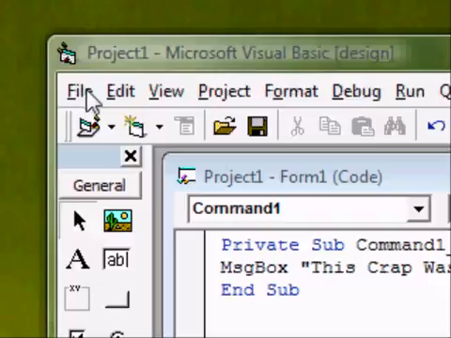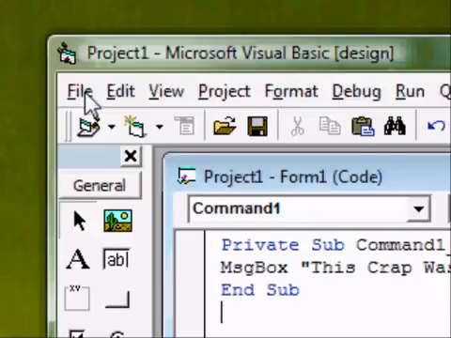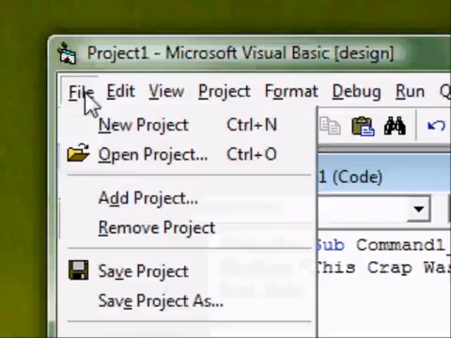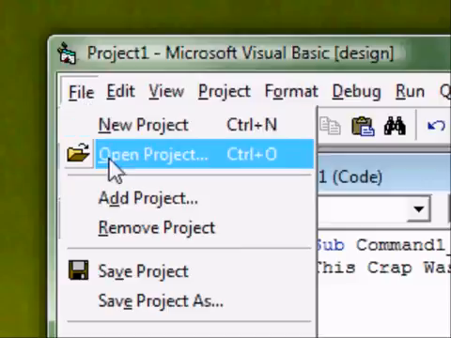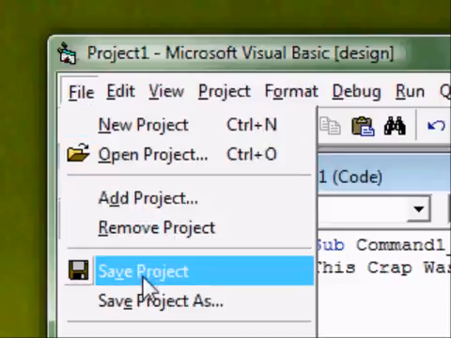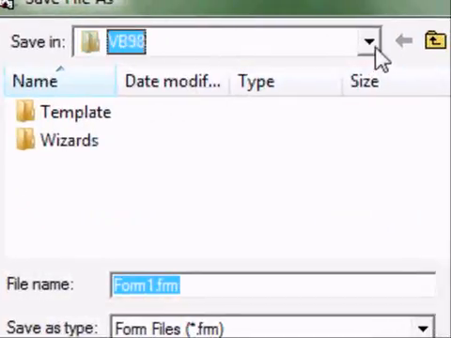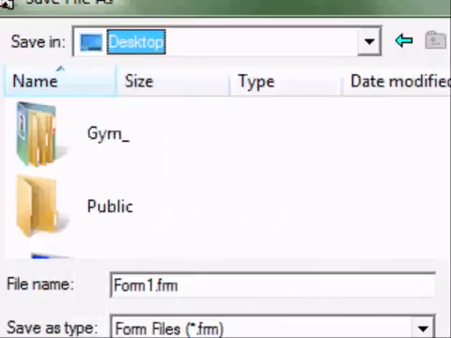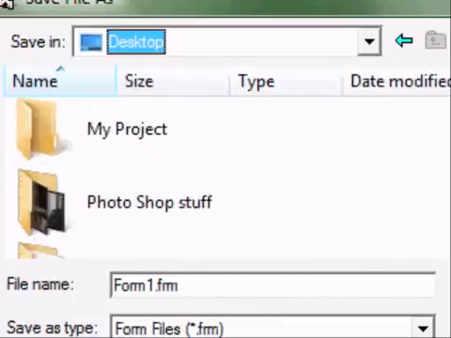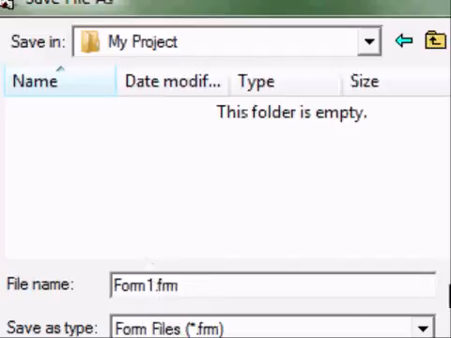Now if you're happy with that, the next thing we want to do is save our project. So make a folder on your desktop. I've just called mine My Project. And we're going to go to File and then Save As. Now, by default, VB wants to stick it where you'll never ever find it again. So click Desktop, scroll down, find the folder that you'd like to put it in.